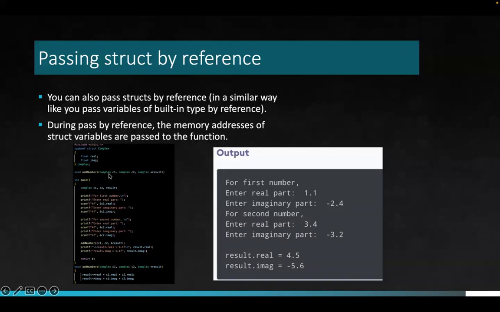What is this complex here? This complex is the alias name for this structure. So it takes arguments of three different structures: structure c1, structure c2 and the pointer reference of the result. This is the reference which is created for this structure. This reference acts as an address to the structure member. How can this be handled?